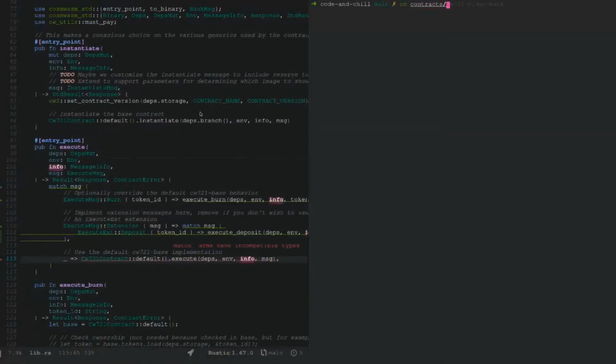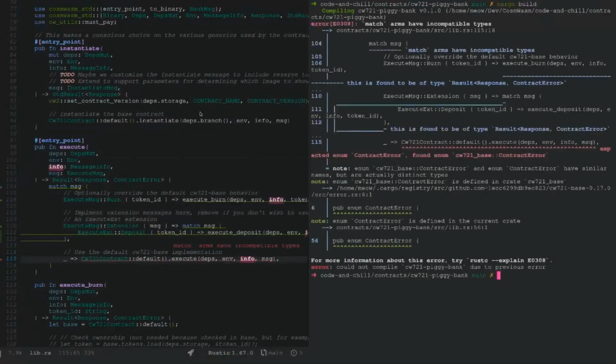Okay, why is it complaining about incompatible types? So we go over here, go to contracts, CW Piggy Bank, and run cargo build. Sometimes your editor, and maybe VS Code is better than Emacs, will not give you all the information. This message just says match arms have incompatible types. But here we see a much richer error message: it's expecting the contract error as we defined it, but it found the base contract error.